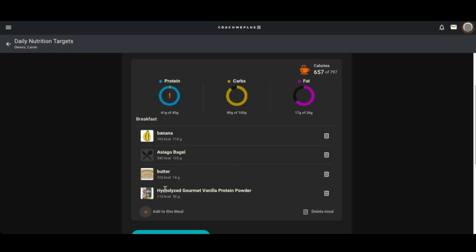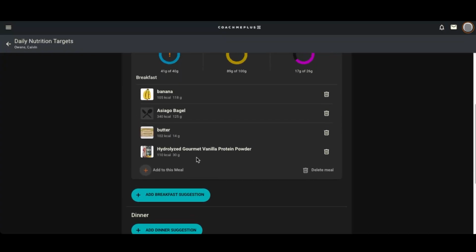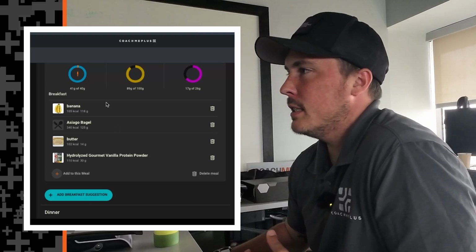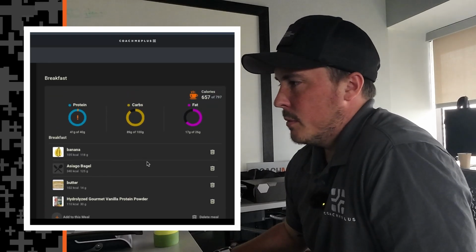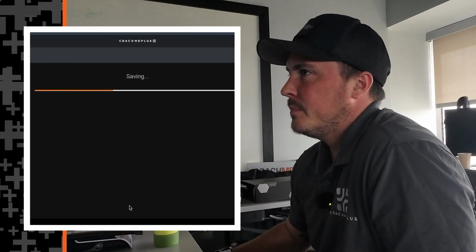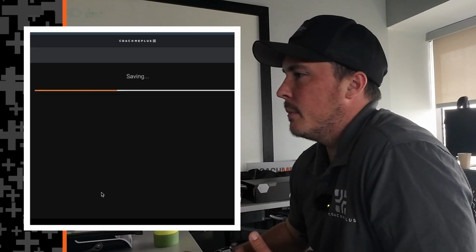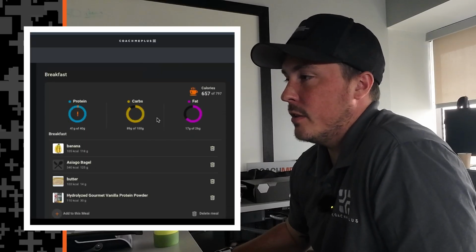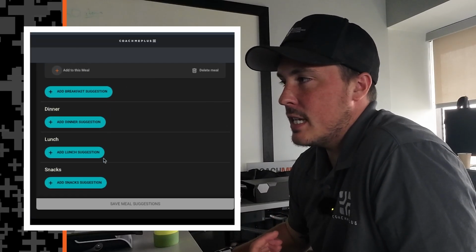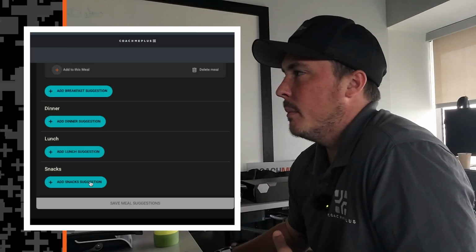But that's the meal, and they would see that exact thing, that exact breakdown in their meal log when they go to log this, which you'll see in a second. So I'm going to save that meal suggestion, and I'm good to go. I can continue that. I can add another breakfast meal. I can create dinner, lunch, and snack recommendations, and I can save the screen.